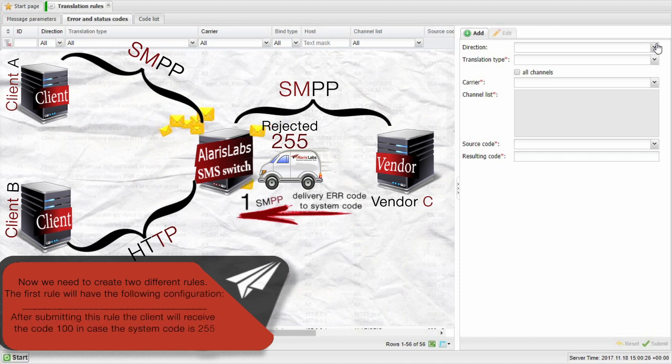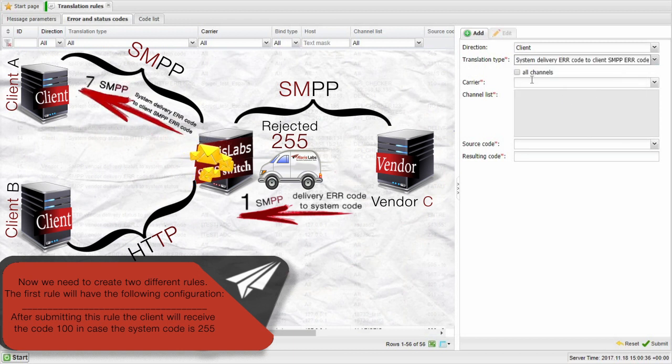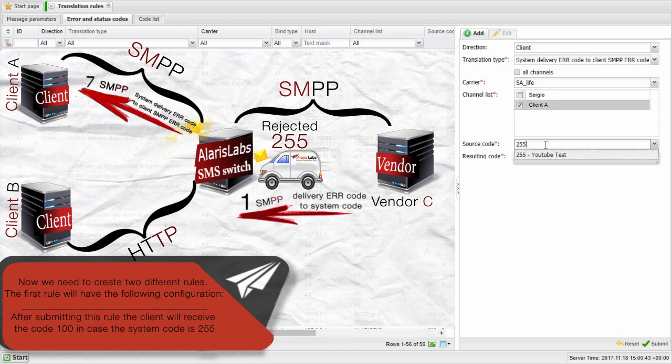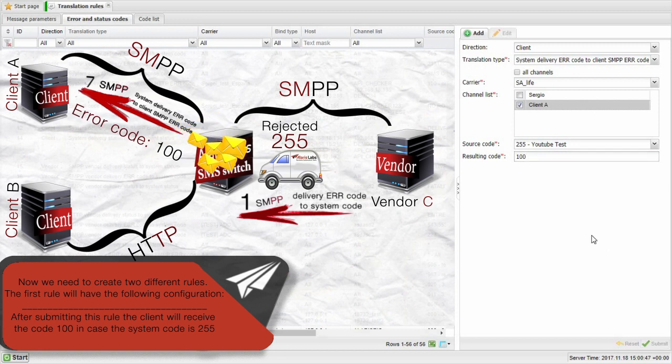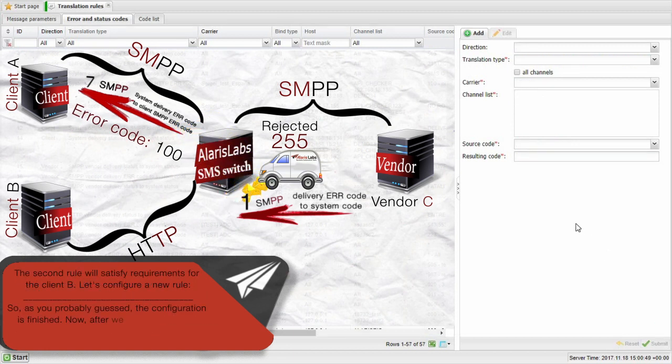Now we need to create two different rules. The first rule will have the following configuration: direction, client, translation type, system delivery error code to client SMPP error code. Carrier, client A, source code 255, resulting code 100. After submitting this rule, the client will receive the code 100 in case the system code is 255.